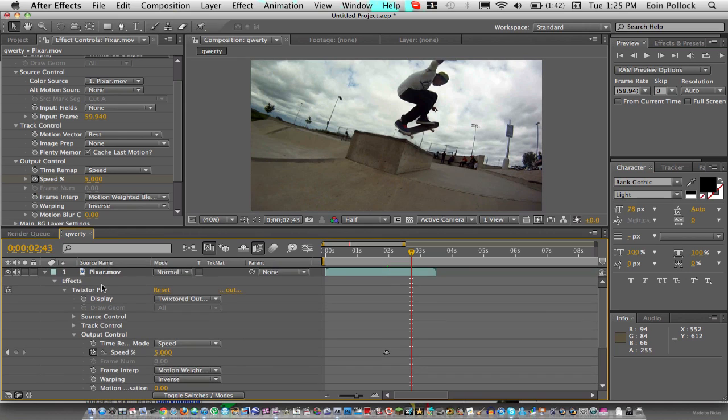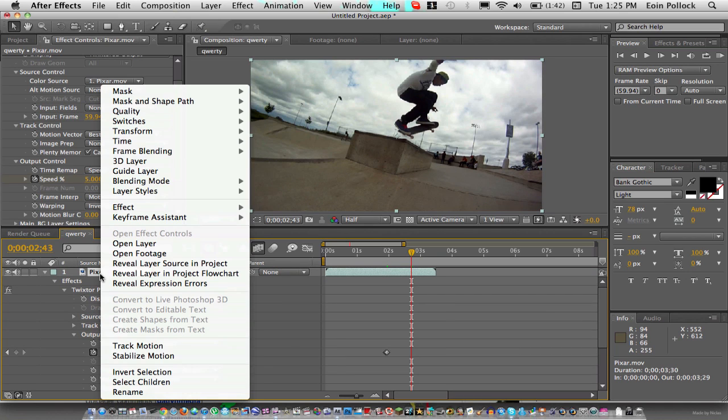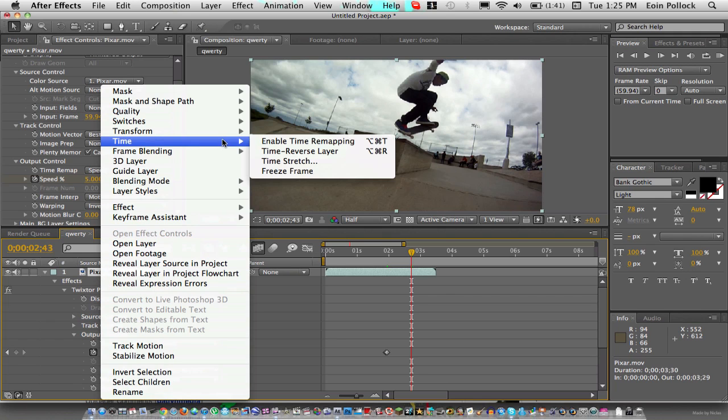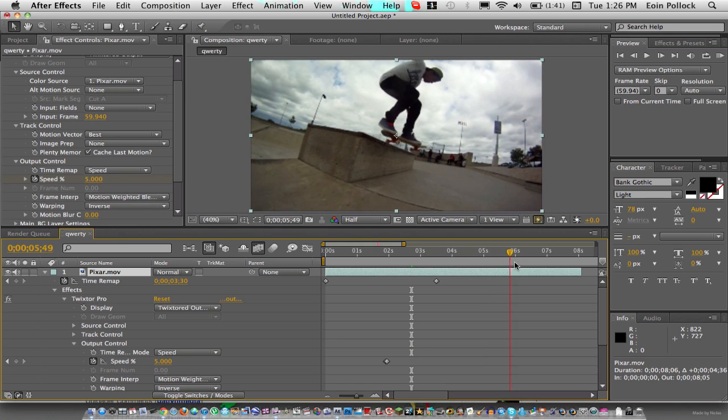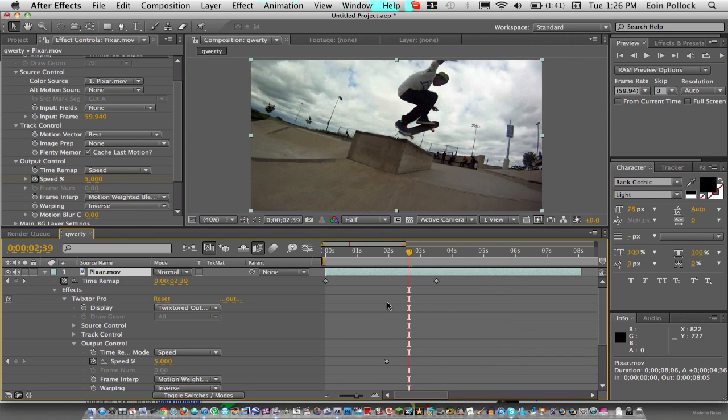Oh, one thing I forgot to say. Before you do this, or when you do this, you can right-click on it, Time, Enable Time Remapping, and this means you'll be able to drag it out and just extend the clip, make it go on longer, if you're doing your slow-mo.